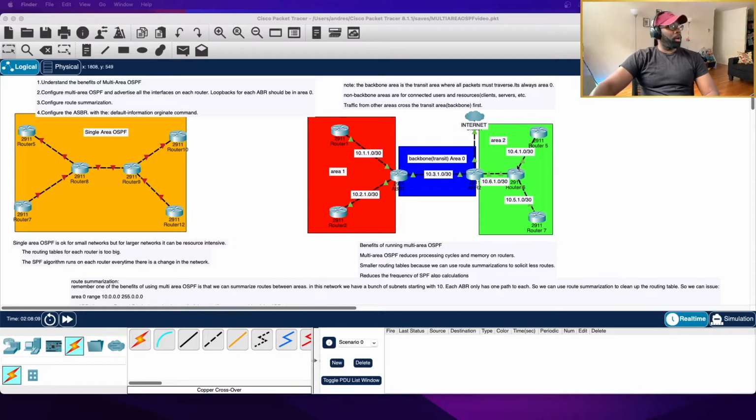ASBR stands for Autonomous System Border or Boundary Router, right? I keep mixing them up. Autonomous System Border Router, right? And again, it's on the border of the autonomous system of our organization and another organization. So AS is simply an organization of routers. It's a company's network essentially, right? Just trying to define a few terms.